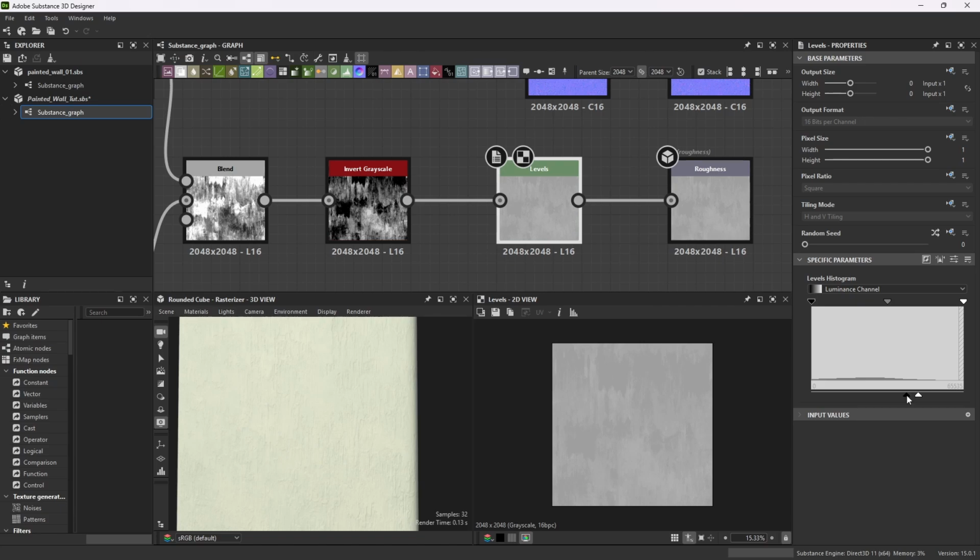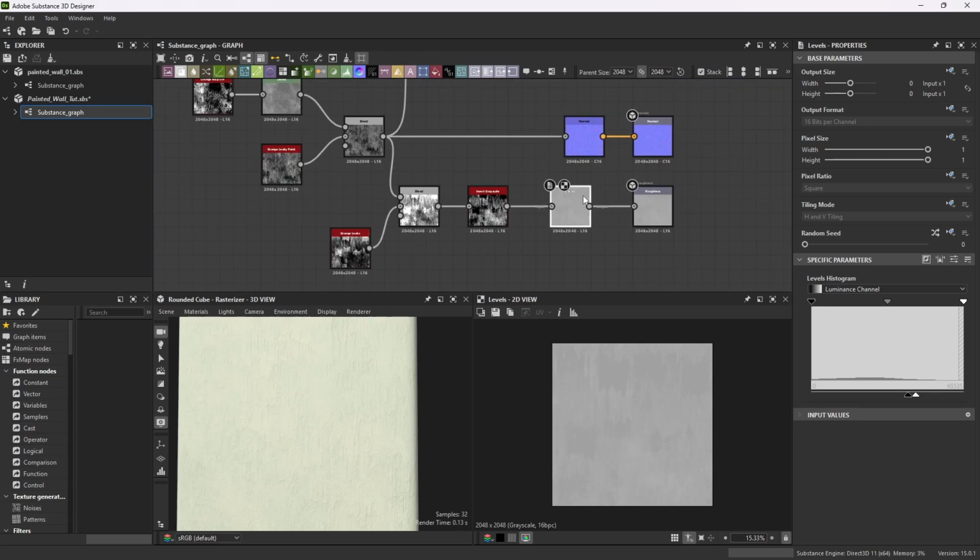Maybe pull this black one up just a tiny bit more. No, let's come down just a little bit. I want to keep... There we go. Something like that. And believe it or not, that's that.